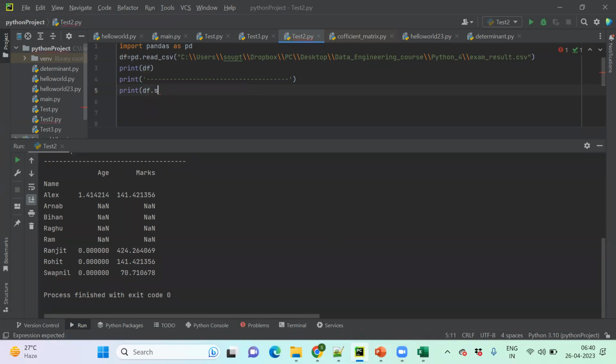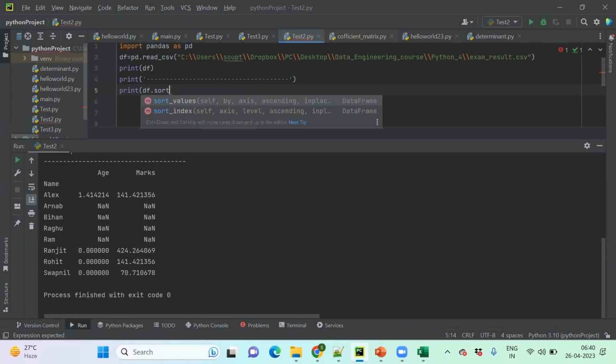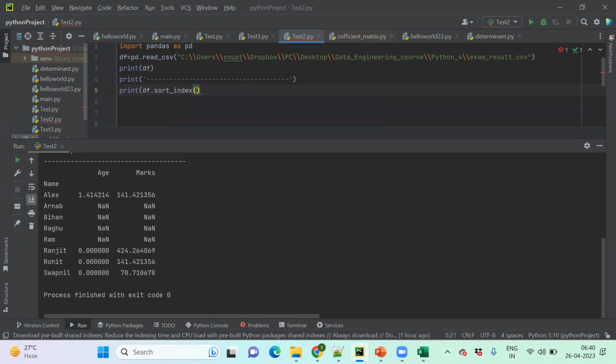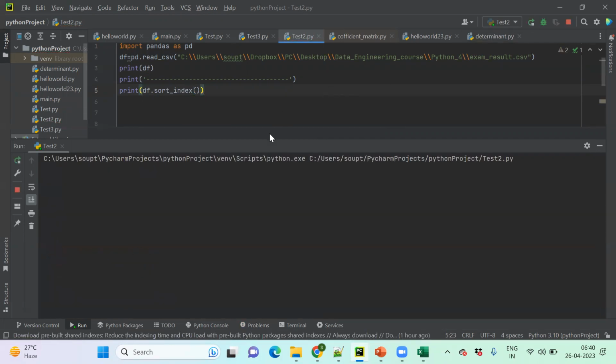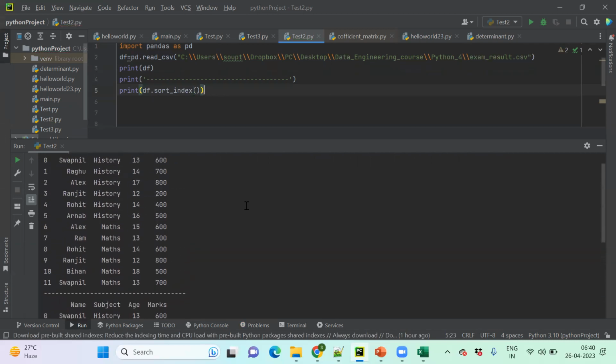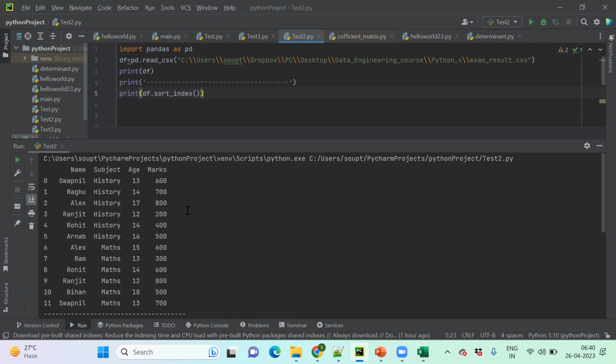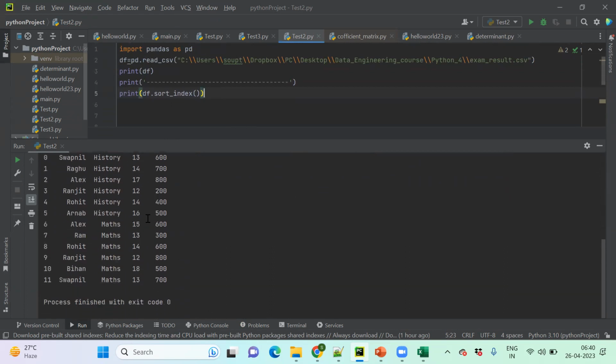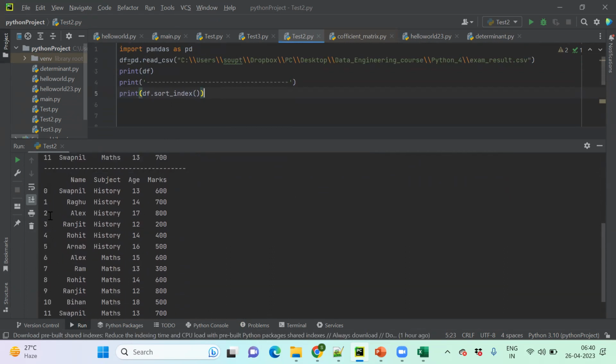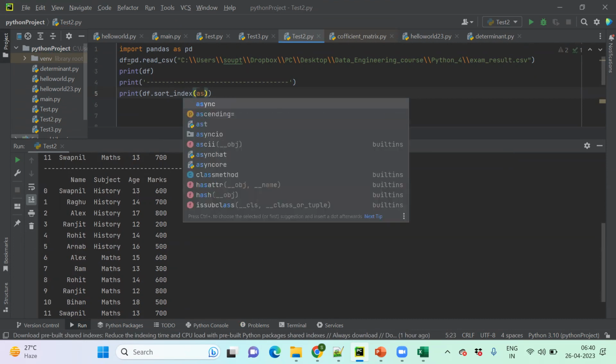df dot sort index. Just let me print it. So actually it should be the same output. This means the entire data frame is sorted based on the index. By default we receive ascending order. We can make it descending based on the index, and we can check that over here.